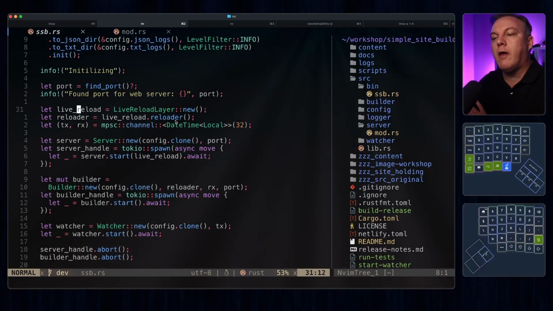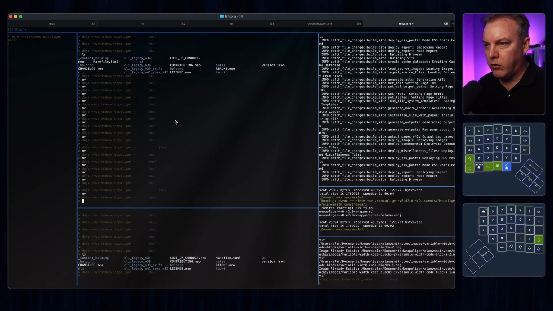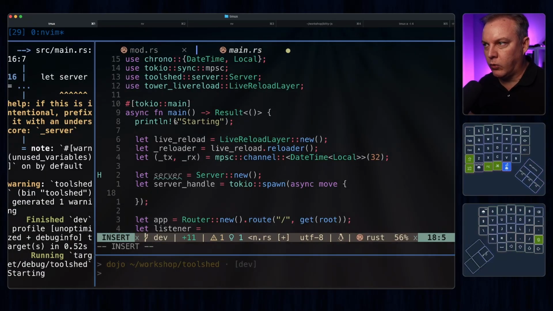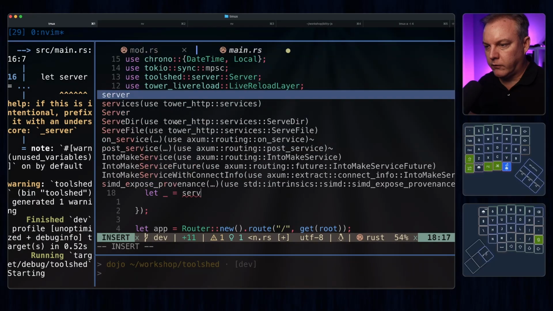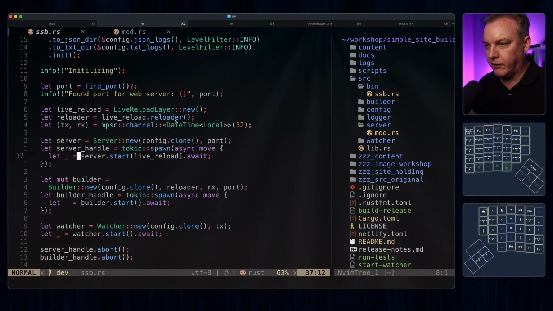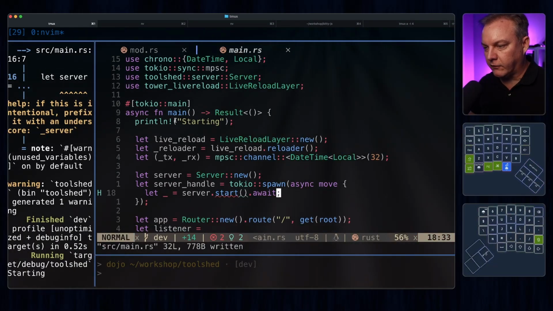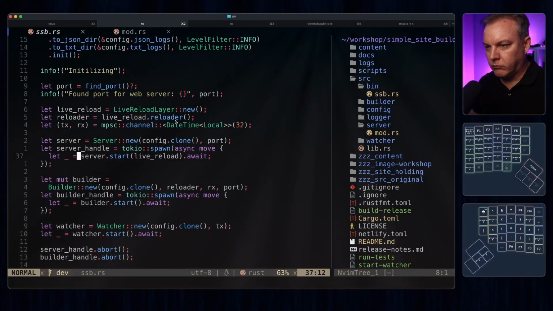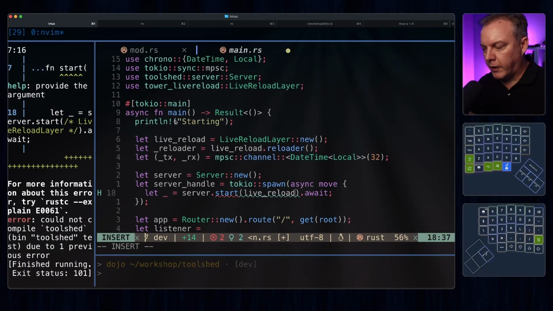Now, wait a minute. Why? Oh yeah, live reloader. That can actually just be passed. Okay, cool. So let's do, and there's probably a better way to do this, I'm not totally sure, but let that equal server start. And we're not actually passing anything to that yet. And then we just do await because it's an async function. Whoops. Oh no, I gotta pass live reloader to it. Live reload.